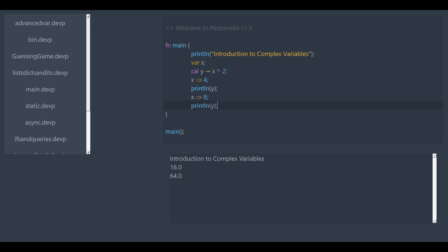So it's reevaluated every time. We're going to call y is x squared. So when x is 4, x squared is 16. When x is 8, x squared is 64.